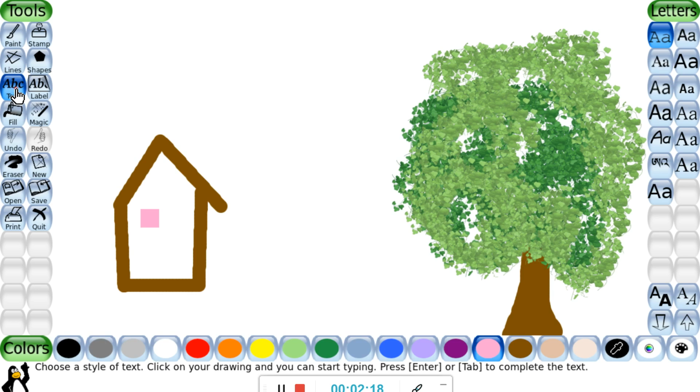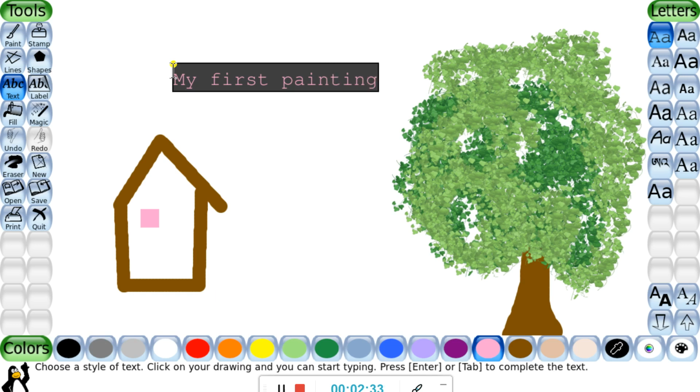So with the help of the text tool you can also write here the name of your drawing, my first painting. So in this way you can draw a simple drawing.